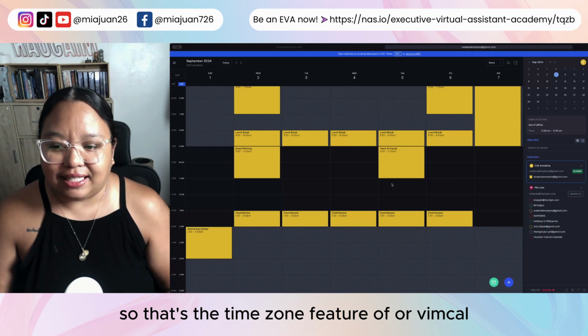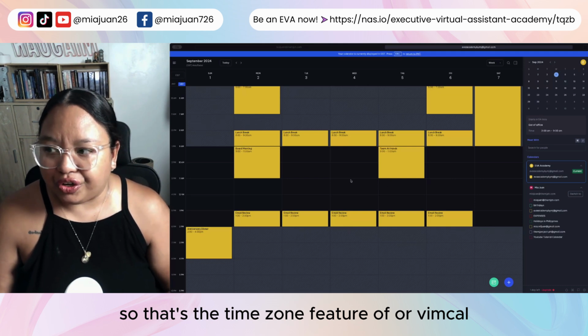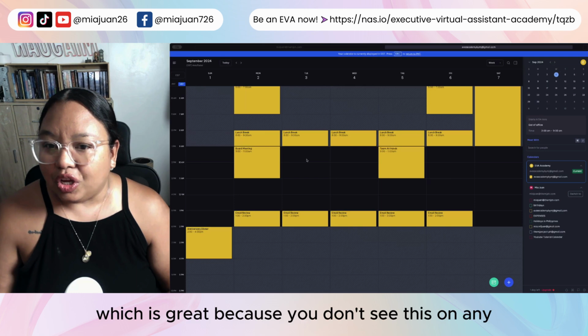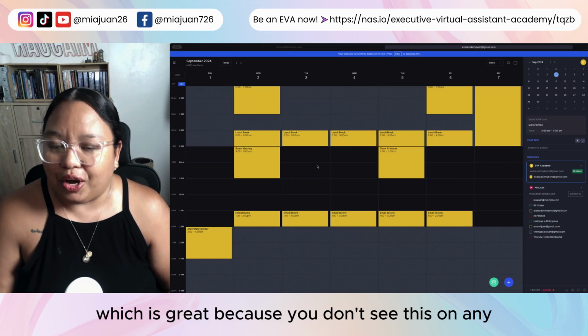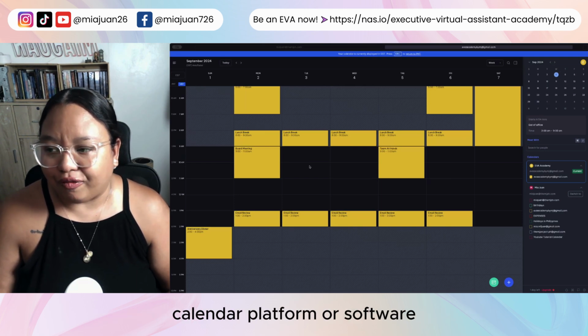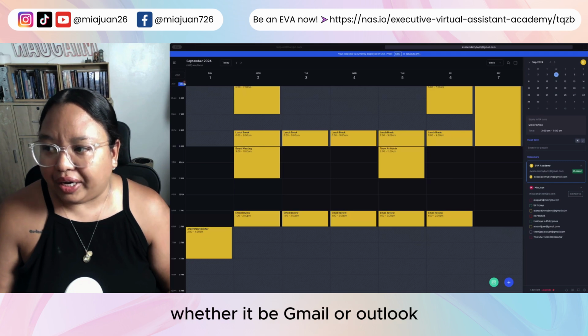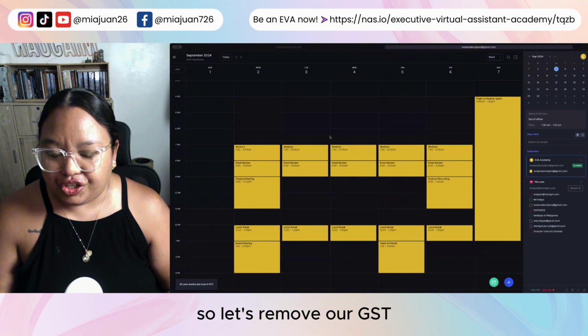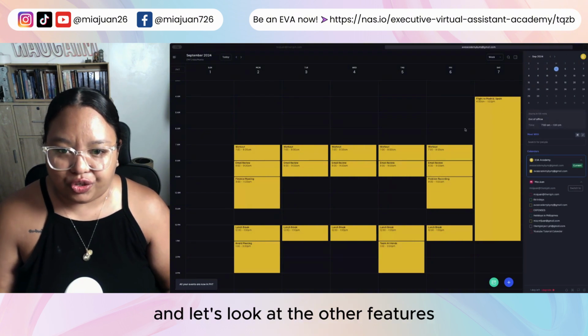So that's the time zone feature of our Vimcal, which is great because you don't see this on any calendar platform or software, whether it be Gmail or Outlook. So let's remove our GST and let's look at the other features.